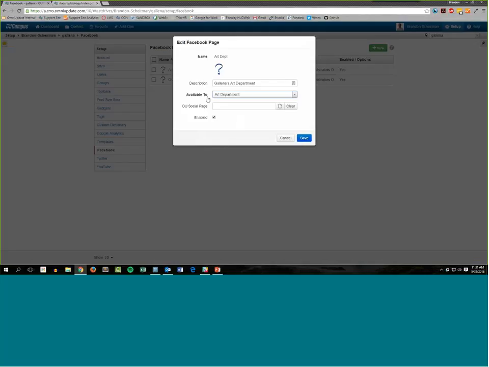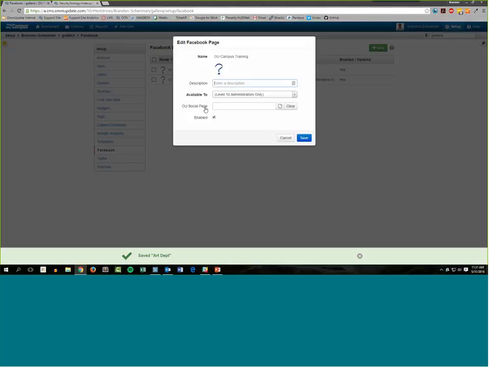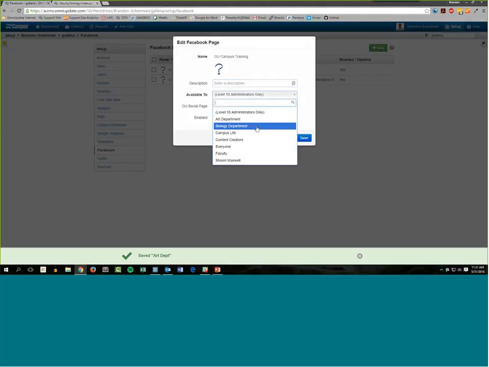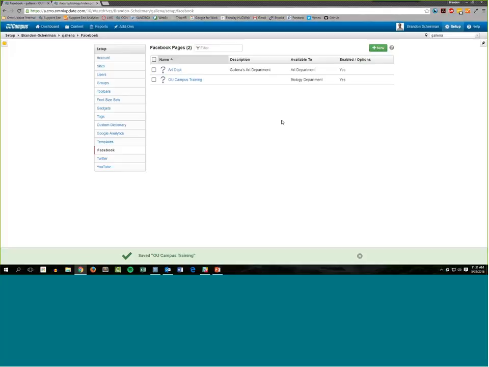So I'm going to change my available to group from level 10 administrators only, which is the default, to the art department. So therefore, if I'm a user inside of the art department and I publish a page, I have the ability to send out a Facebook post that will show up on my art department Facebook page at the same time. So there's that example. I have this other training account. I'll just, for the heck of it, assign it to the biology department, just as another example there. So we've portioned those out.